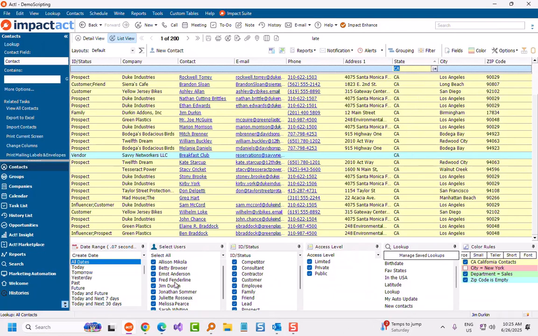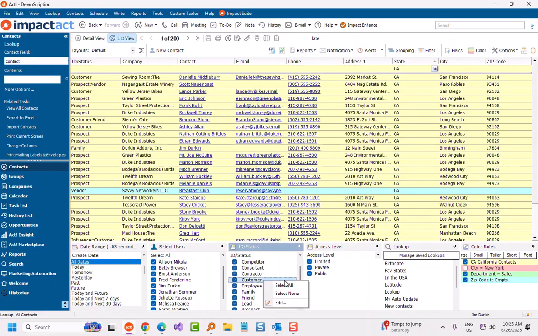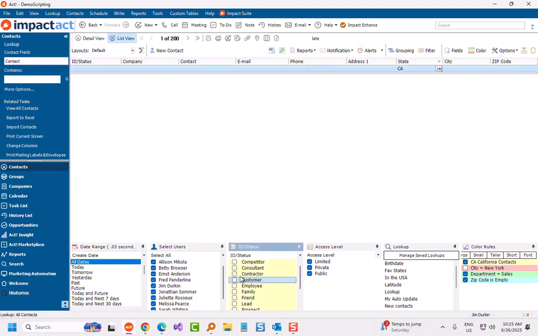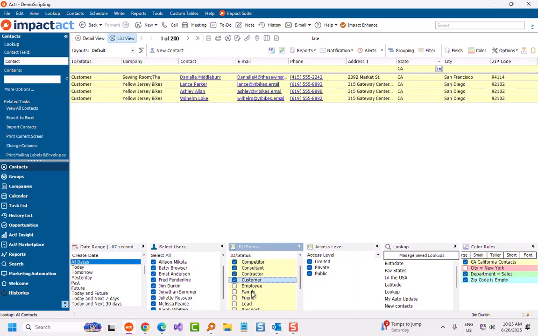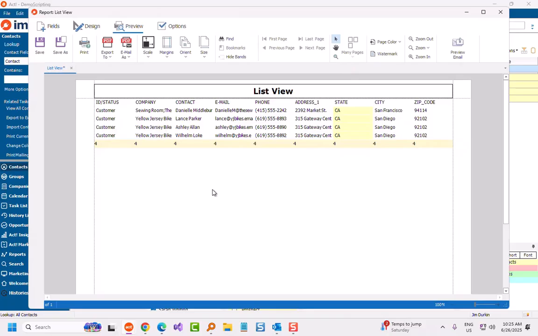We may want to come along and say, well, I want their ID status to be, let's just say select none, turn them all off. I want to find all my contractors and all my consultants and my competitors. I'm just hunting around here, turning a few things on. I filtered my list, and I want to send this list to the boss again. So here, just go back to Reports menu, List View, and again, it uses the filter criteria that you have inside of ACT to do that report.